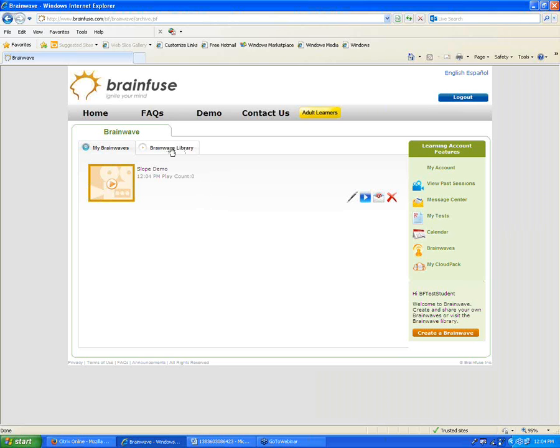We also have the Brainwave Library tab here you can click on. This lets you type in a keyword to search for brainwaves that have already been created. So type in a topic you're working on, and you can see if there are any brainwaves on that topic. Just like the flashcards, though, these are user-created for the most part.